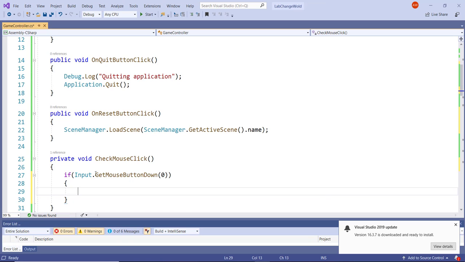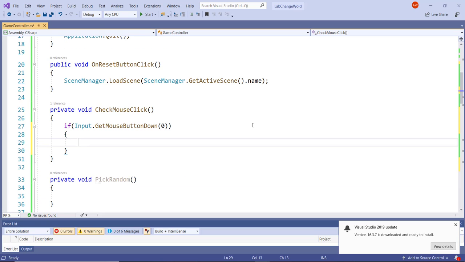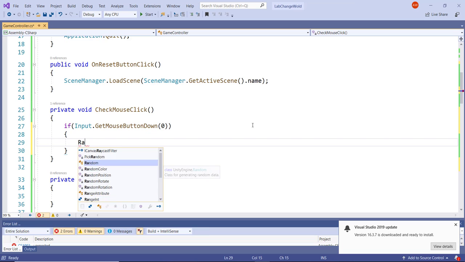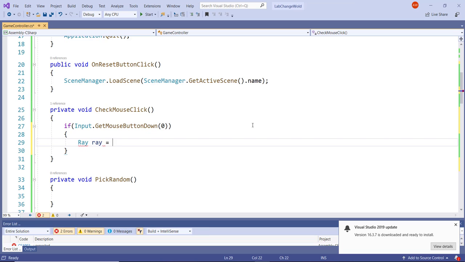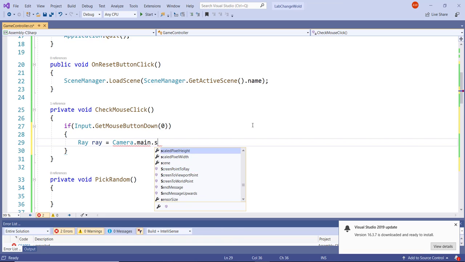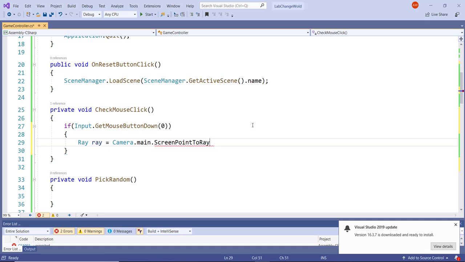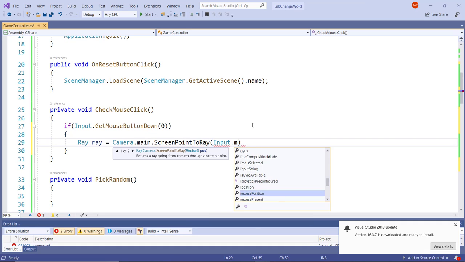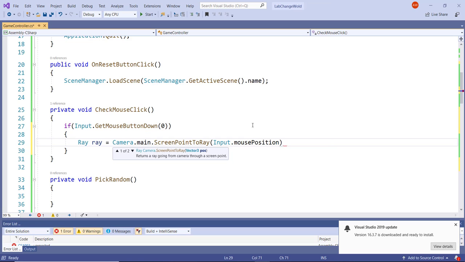So if I have clicked, then I need to raycast to find out what I have clicked exactly. To do that, we need to define a ray, and we use the Camera.main.ScreenPointToRay, and then I need to give a position. I'm going to use the position of the mouse, so that's pretty simple. Mouse position, there it goes.